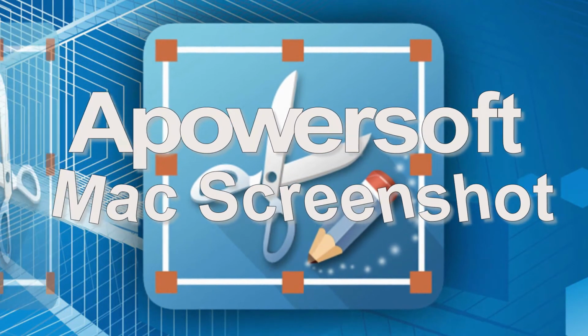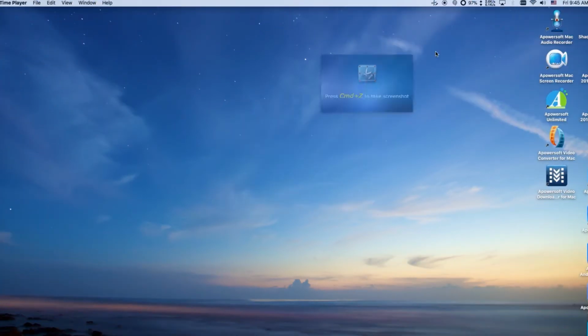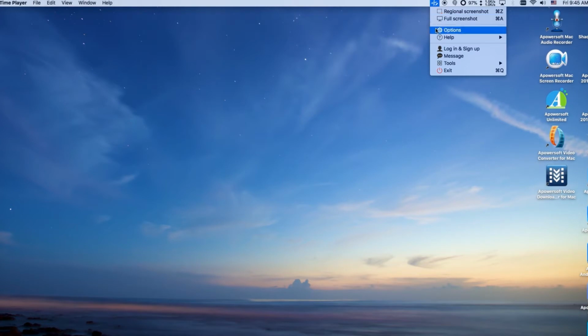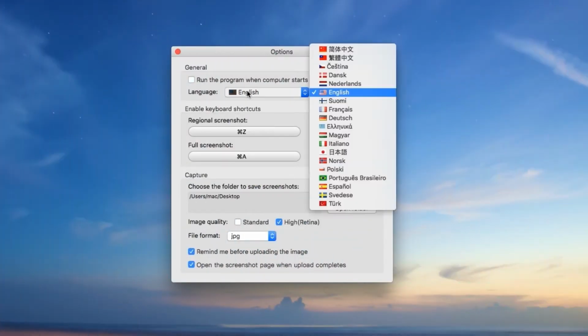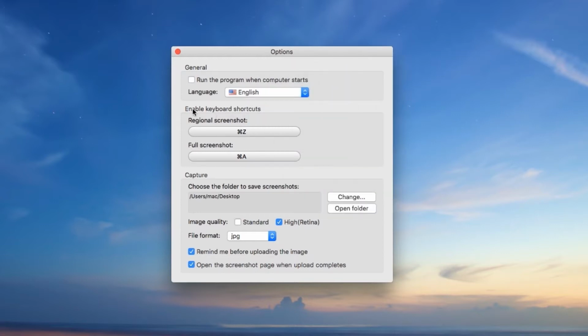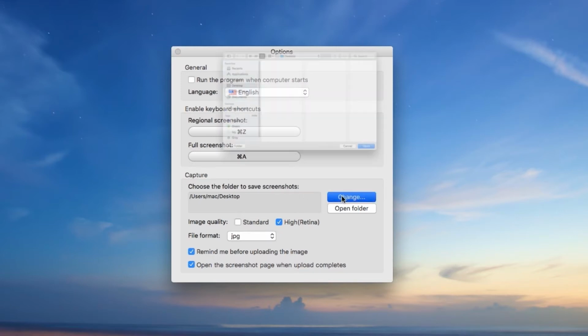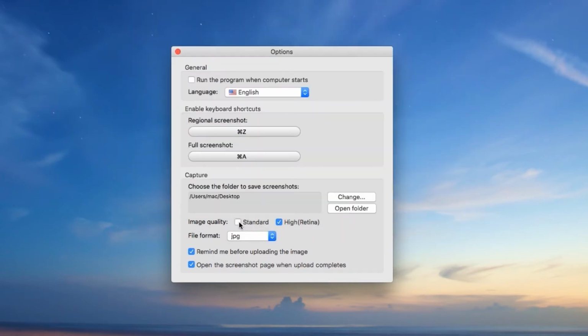To use this tool, launch the program and the shortcut icon will be located at the upper right portion of your screen. Prior to taking screenshot, you can make some settings by going to Options where you can set the language, hotkeys, output folder, image quality, as well as file format.